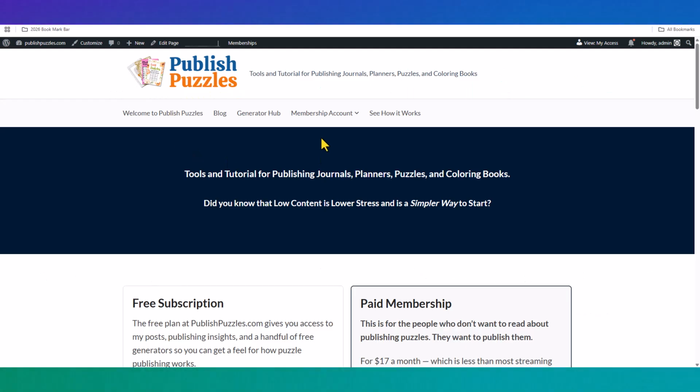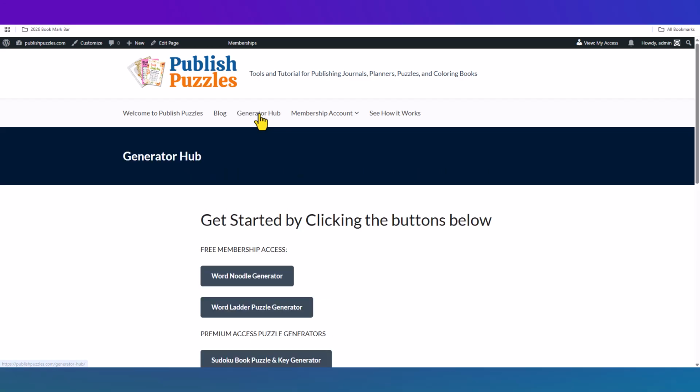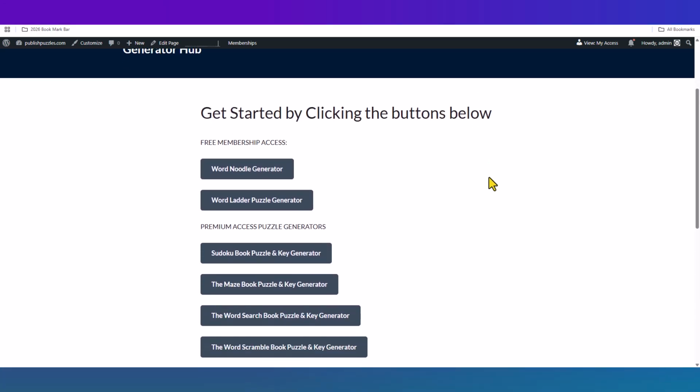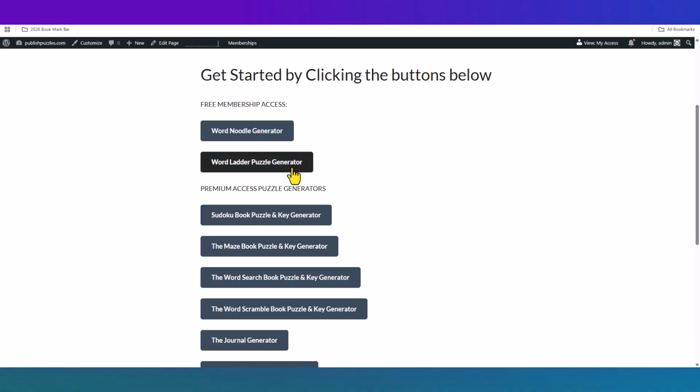Welcome to PublishPuzzles.com. To get started, go to Membership Account and log in. Once you're logged in, click on Generator Hub. This is where all of the puzzle generators are located. Today I'll be showing you how to use the Premium Word Search Puzzle and Key Generator.